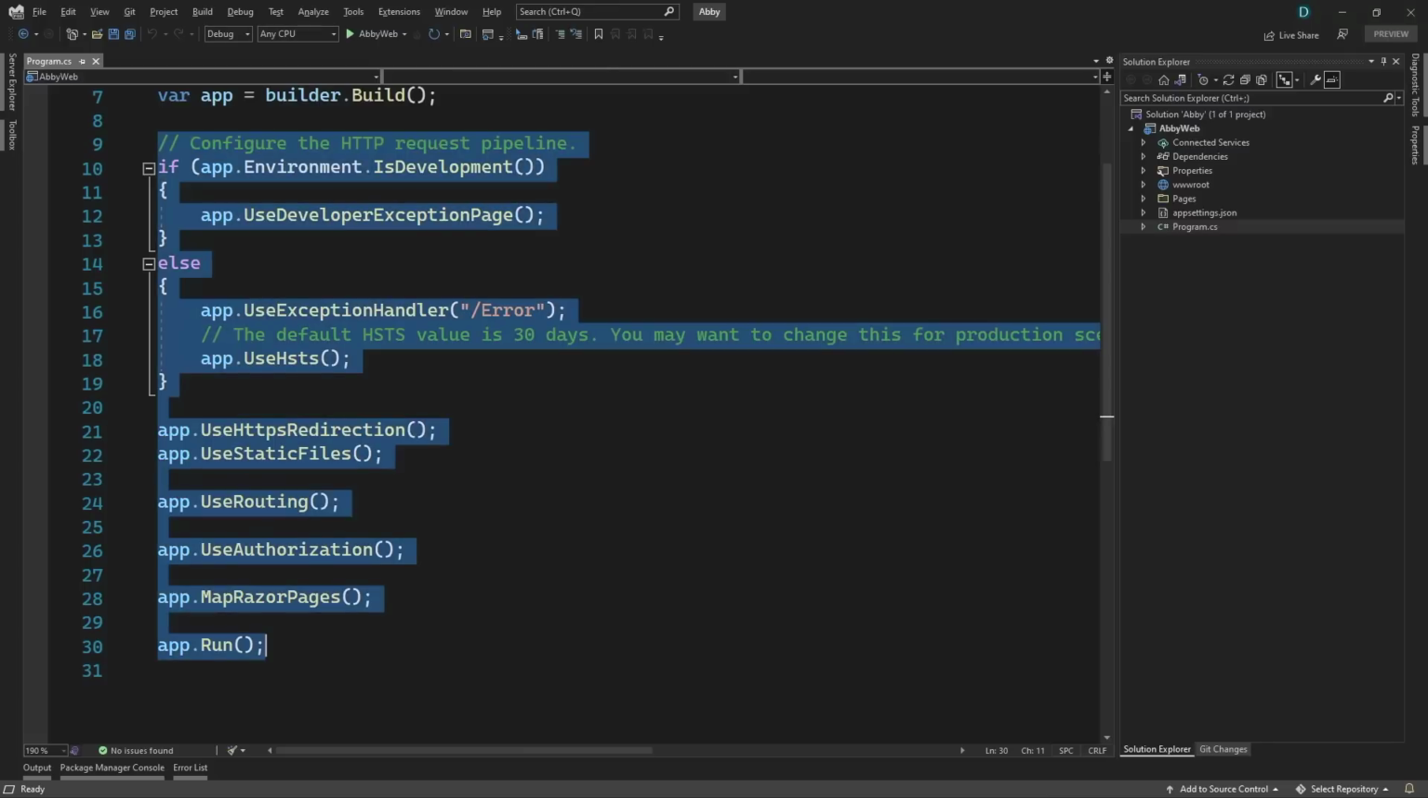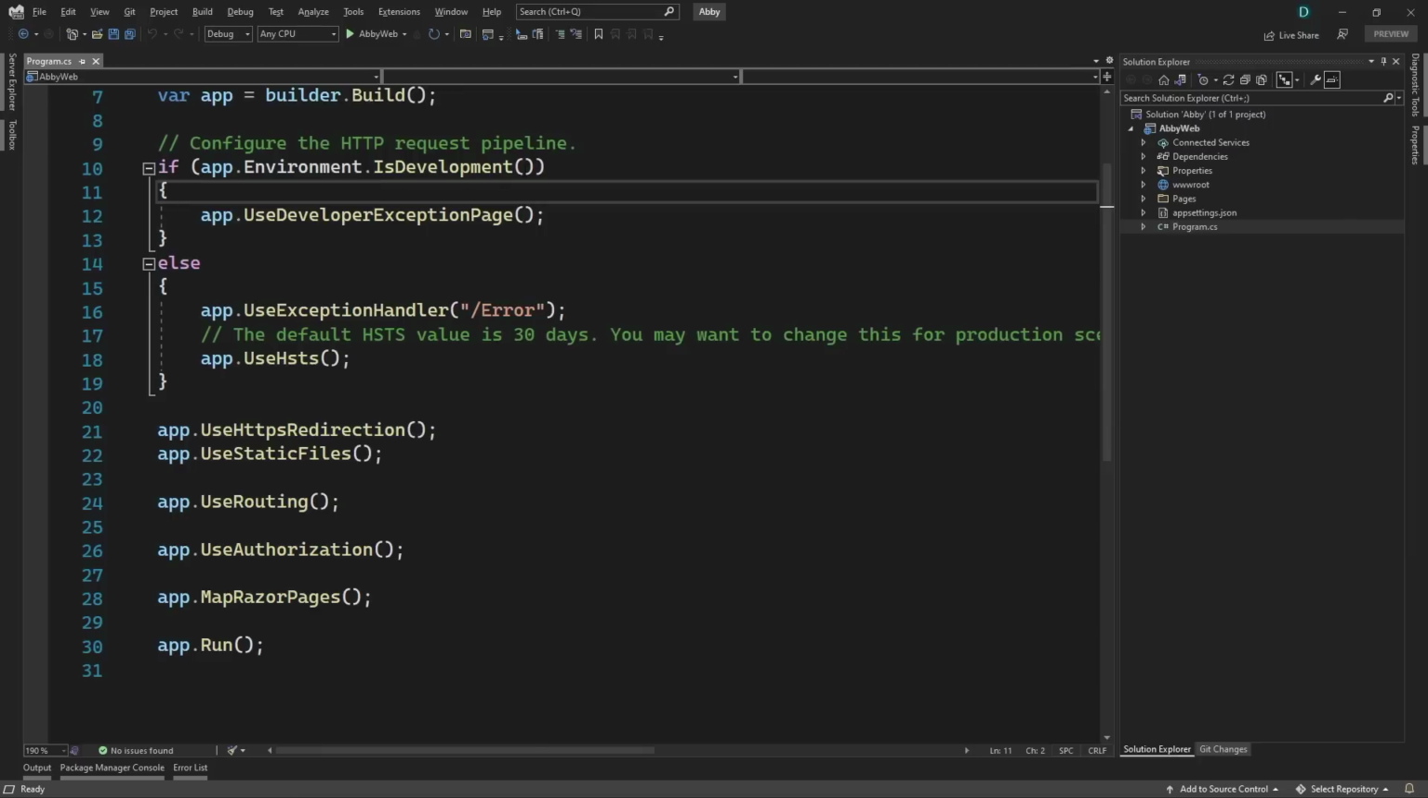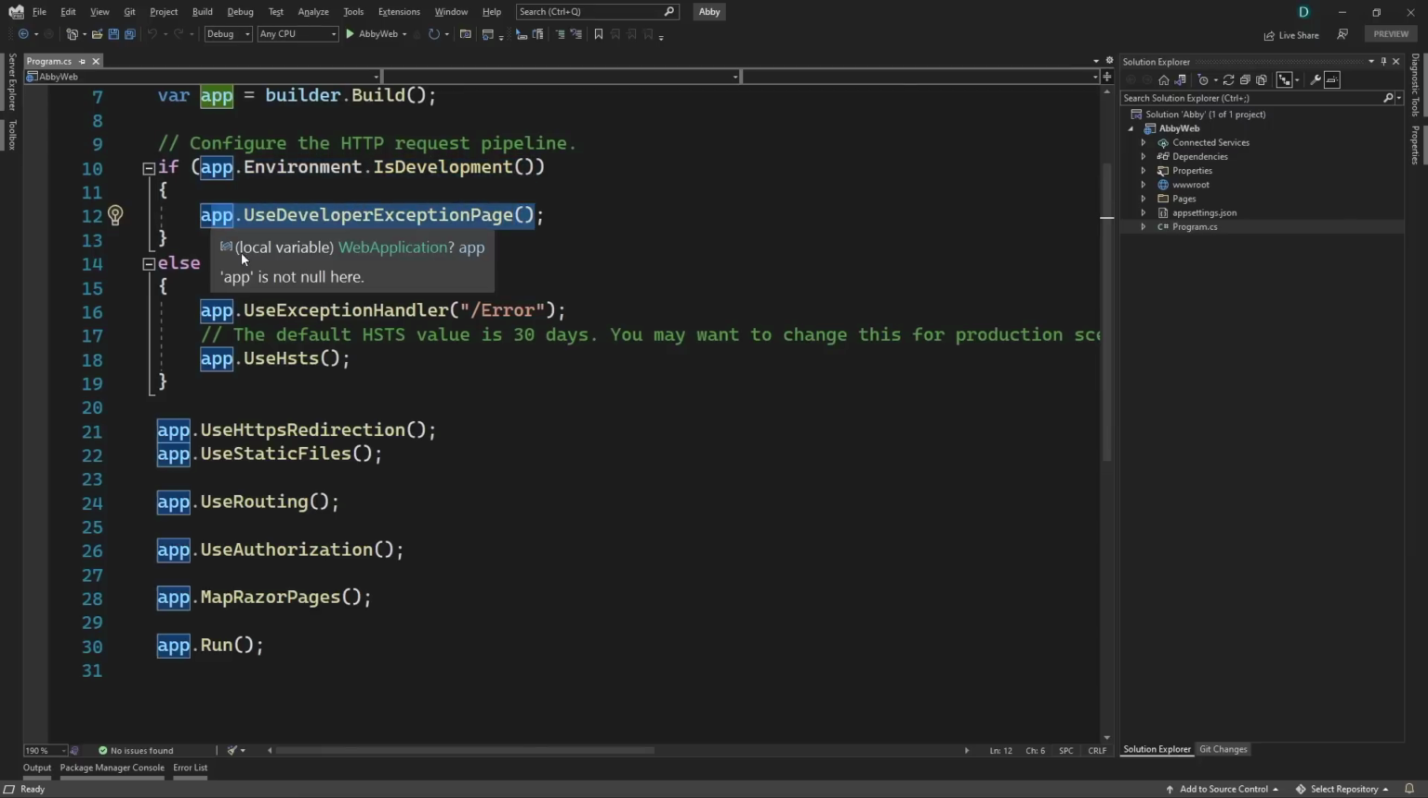Let's take a look at the few middlewares that we have in our application. Let me switch back to the code here, and you can see in the pipeline, first we are checking if it is development or not in the environment. If it is, then we are adding the UseDeveloperExceptionPage that will show you user-friendly exceptions so that you can debug and solve them. But if it is not development, then we are just redirecting them to an error page.